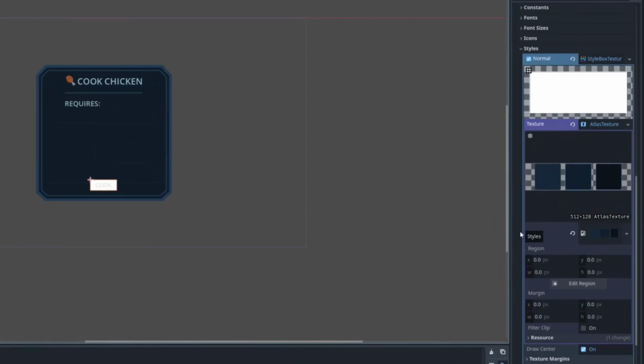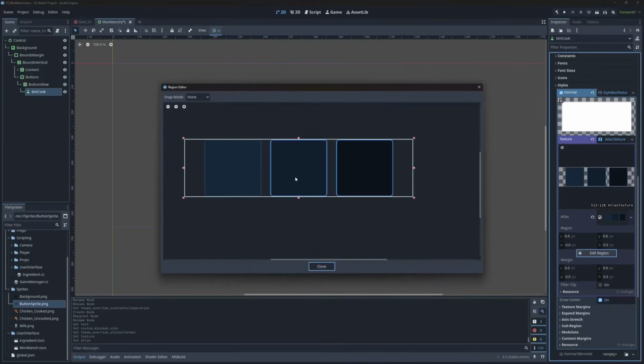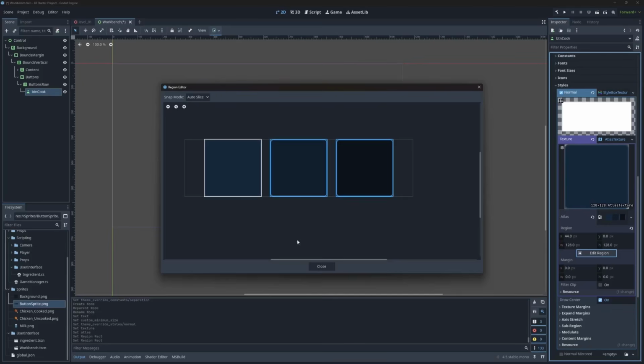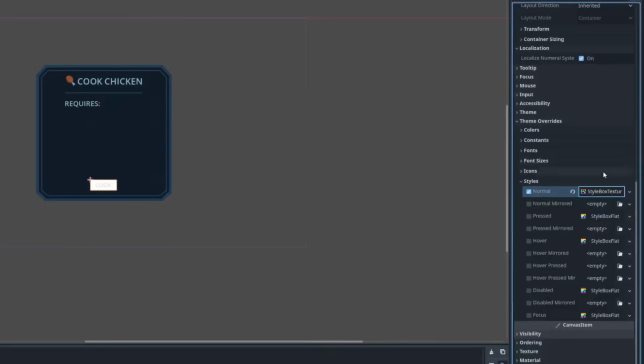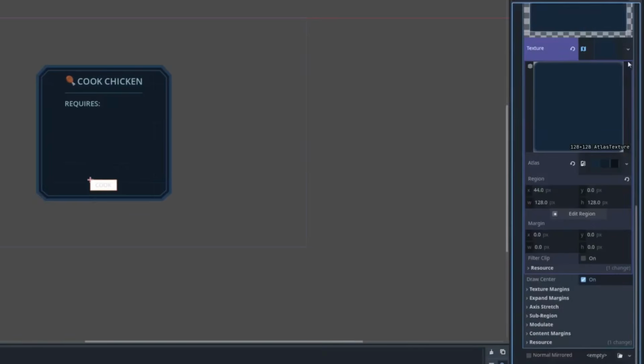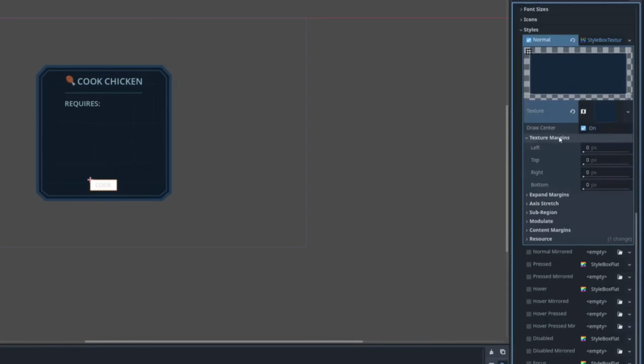And then under region, we'll do edit region. And zoom in a bit here. Now you can choose auto slice, and it'll change these blue boxes to be where it thinks the images are. You can manually do this if it gets it wrong. Now we'll pick the first sprite and then hit close. Coming back to this, let's set the texture margins to 7.